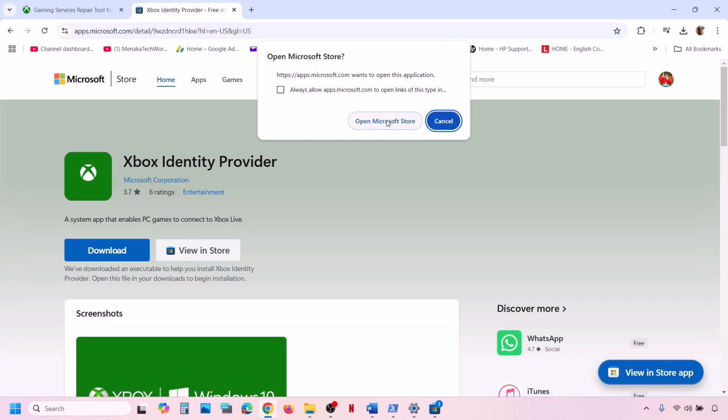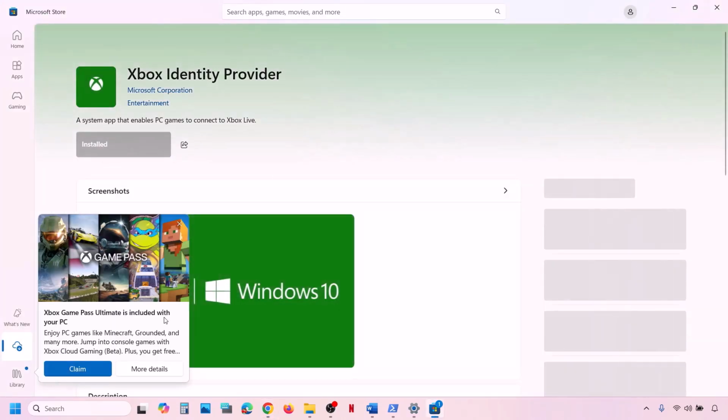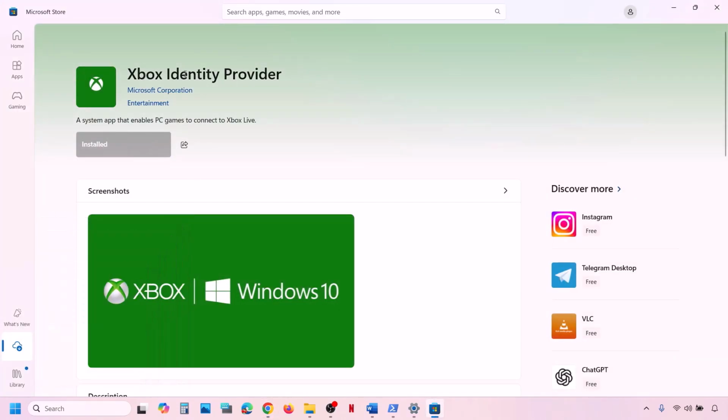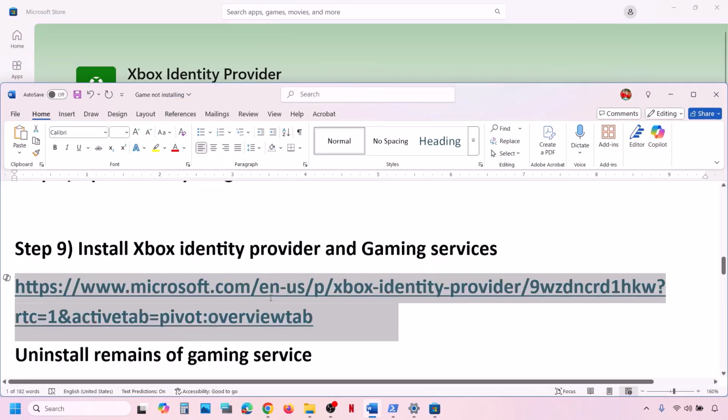It will prompt you to open Microsoft Store. So click on open Microsoft Store. If Xbox Identity Provider is not installed, you will see install button. Here you can see install button is grayed out because in my case it is already installed. So if not installed, only then the install option will be highlighted, so you can install it. In my case it is already installed.